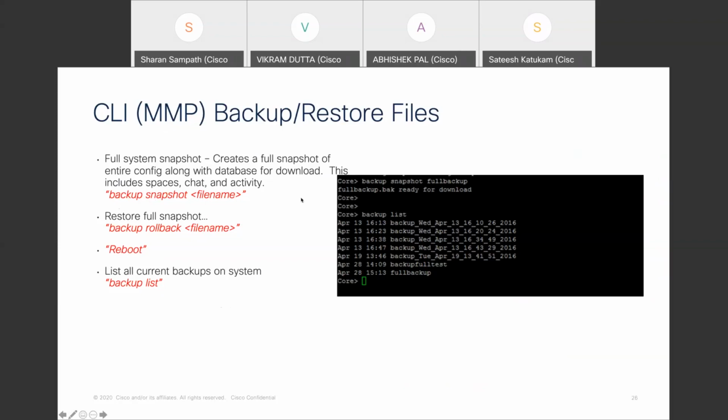So it is best to put in some details like the date or the year, so that it makes more sense later when you look at those files. So the command is backup snapshot and the file name. This will create that file and put it on the CMS server. You can type in the backup list command to see that file getting generated. This does not mean the CMS server is backed up. This is still inside the CMS server.